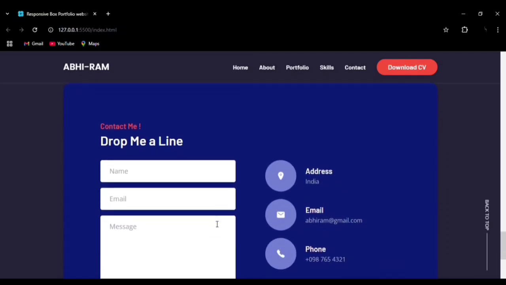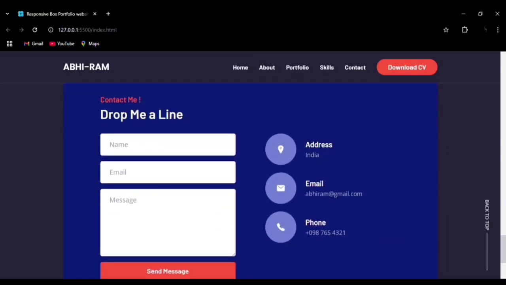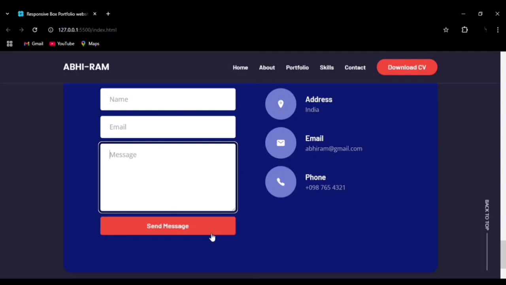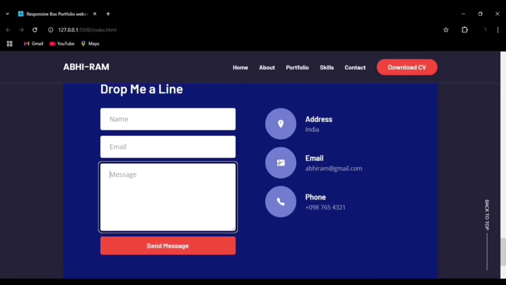We have done that. Now you can see the contact me form. You can see the focus, the background around the button, how neatly we have aligned it, and you can see the hover effect on the button, as well as we have integrated the ion icons into our website. You can see phone, email, and the hover effect on the email ID and mobile number.